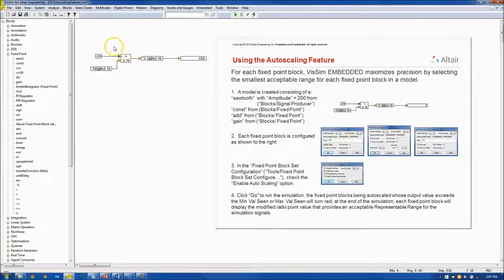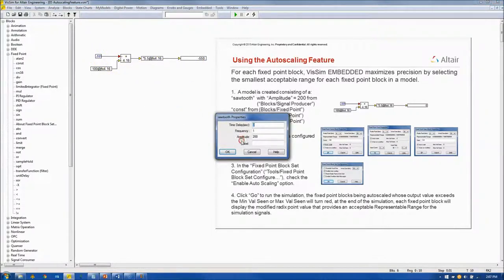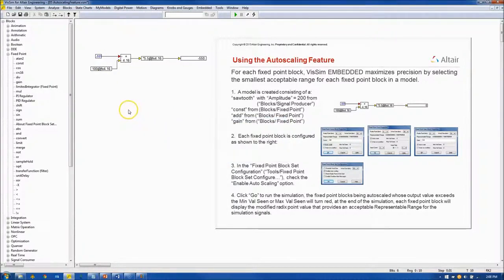A model consisting of a sawtooth signal taken from the block's signal producer menu is connected to one input of a fixed point sum block. The other input is connected to a fixed point constant block, which provides an offset to the sawtooth signal. The difference is applied to a fixed point gain block, and the result is presented in a display block. The sawtooth is set to an amplitude of 200 and a frequency of 1 Hz.